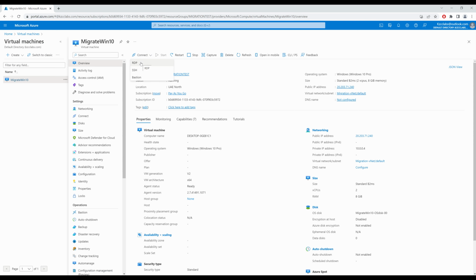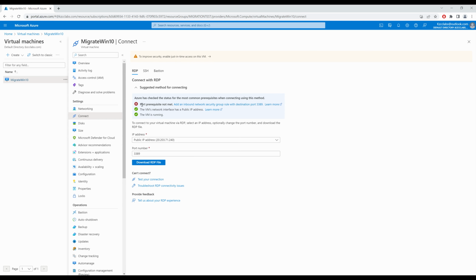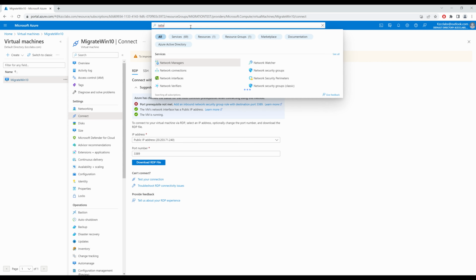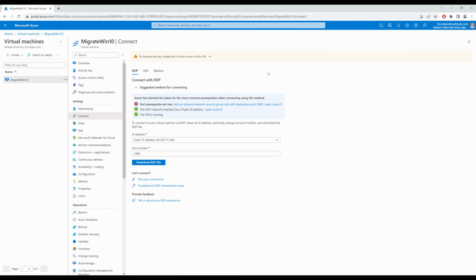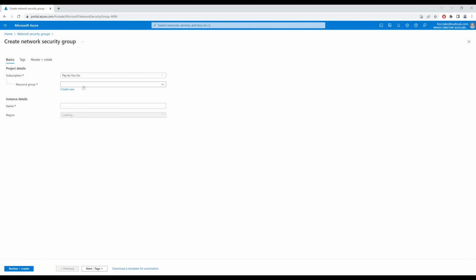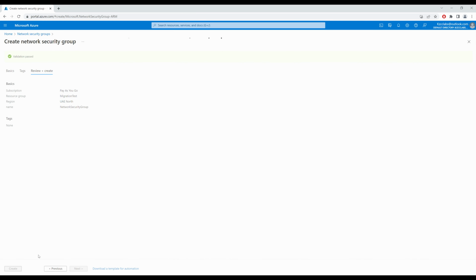Now, if I click on RDP, I will see that there is one more requirement, which is the inbound security rule for RDP, which is port 3389. So let's create a network security group. Create new security group. I'll put it in the same resource group as my migration network security group. Click on create and click on create.